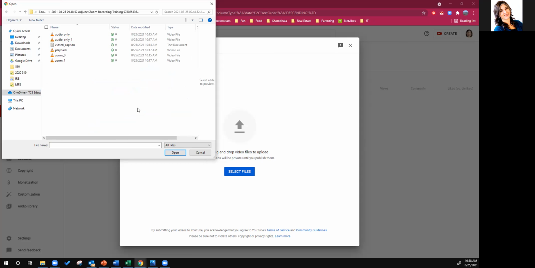So you may have several options here. And so what I know is this Zoom 0, it was my first attempt at recording, and this Zoom 1 was my second. Now I'm going to rename this right here. First draft Zoom training. And that's the one I know I want to select. I'm going to open that up.